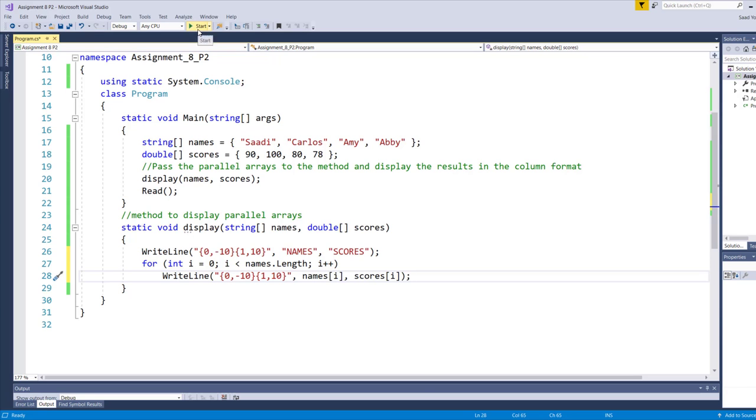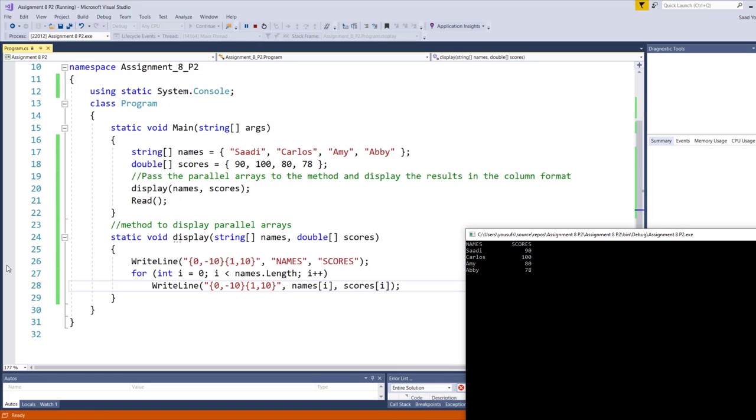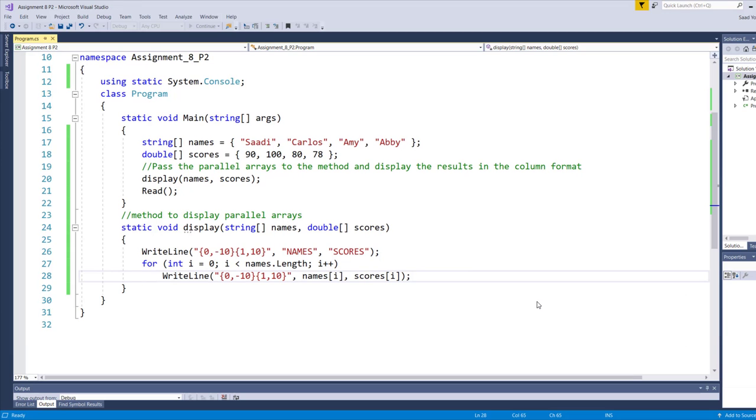So now let's test this application, and now you will see that line number 26 generates the column headings, and lines 27 and 28 combined traverse through the arrays and display one element from each array at a time. And once the job is over, the control resumes back to main, and line 21 runs.